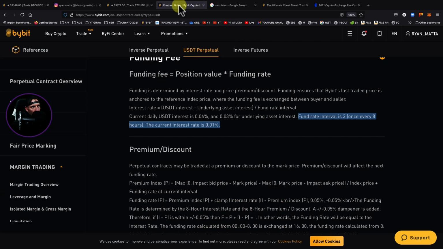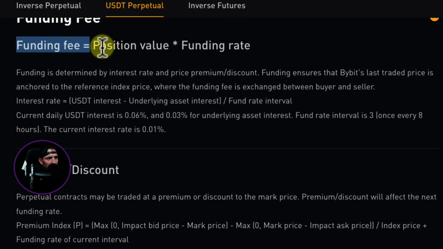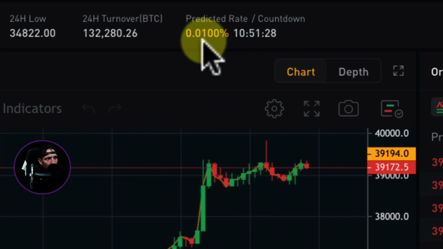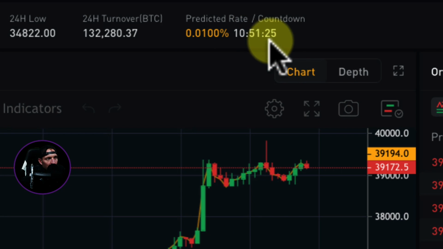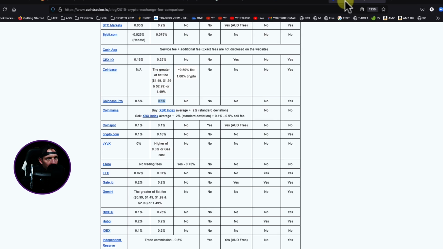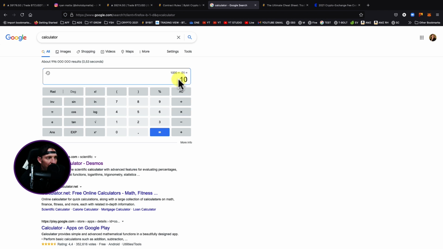But if you go over to the rules and take a look at funding, you can see funding equals position value times funding rate. So right now, the funding rate looks like 0.01 every 12 hours. So if I placed, again, a $1,000 trade, I would be paying a $10 funding fee every 12 hours. If I'm short, then I'm getting paid $10 in funding every 12 hours.